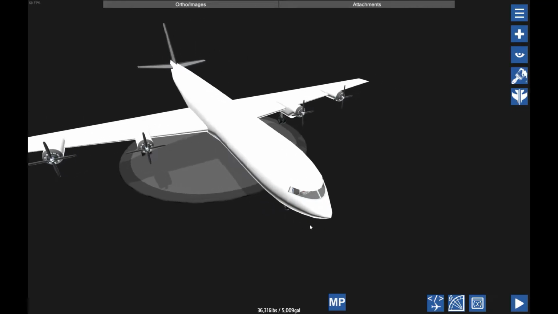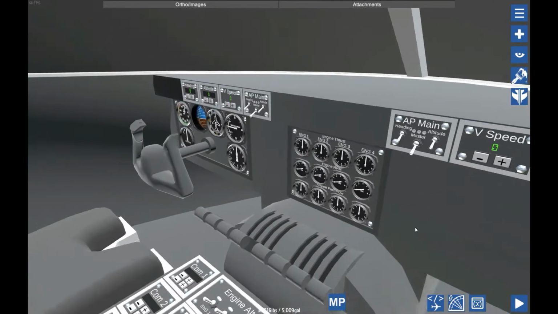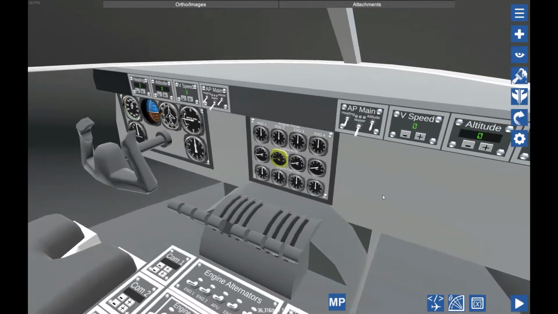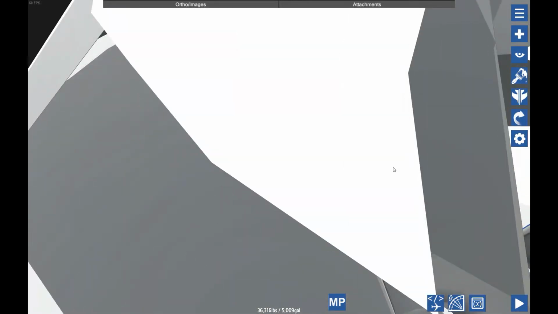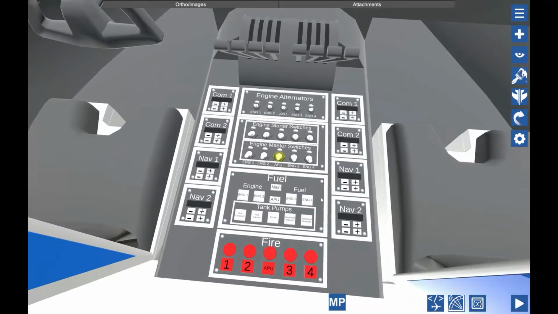And in continuation of the last video, I have done some off-camera work on the SWL-10's cockpit. I've added a lot of details, and I'm just going to take you through all of them. Firstly, I have redesigned the entire center panel.